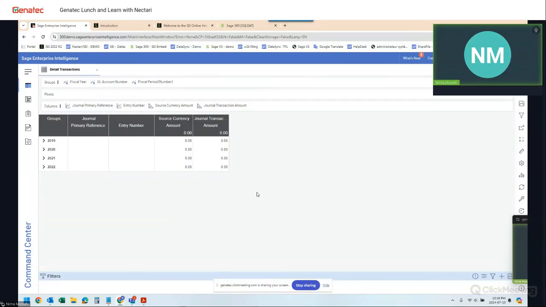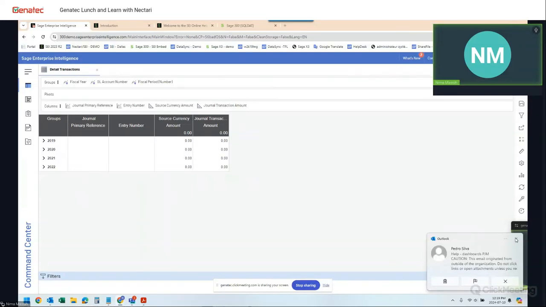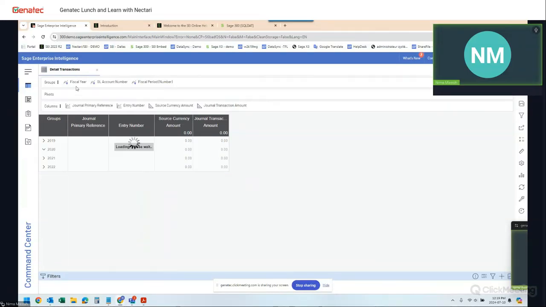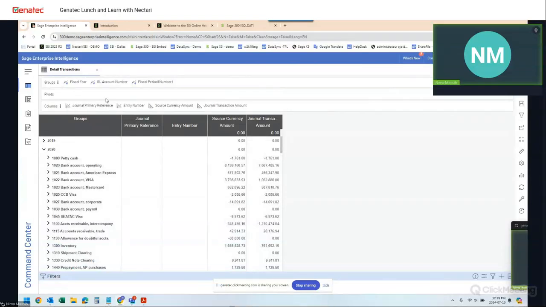Basically, the concept is very, very much simple. You have your groups, your pivots, and your columns. This is a very familiar look for those who work with Excel pivot tables, but also made easier based on the fact that we use SEI advanced technologies. So for example, if I am to go here and drill down to the year 2020, as that's my fiscal year in my database, I will see the GL account numbers that are in my Sage 300 database. I will also see that I have my currency amount, source currency amount, and my journal transaction amount.